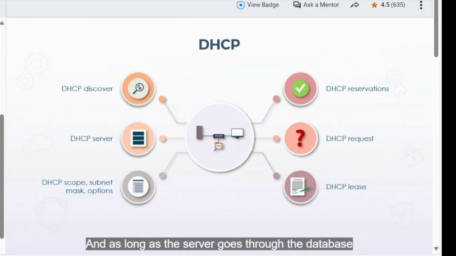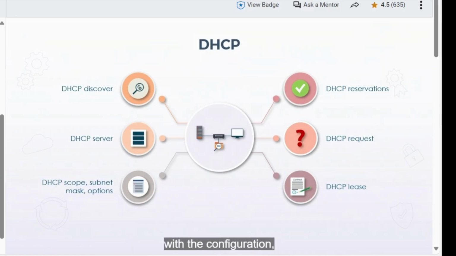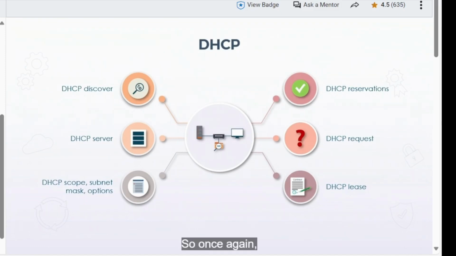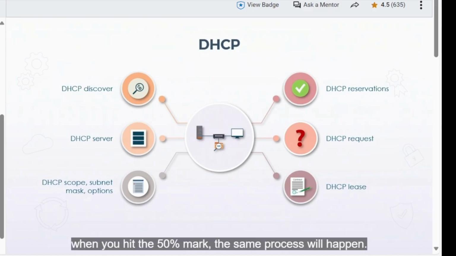server that issued you that address configuration, and you'll essentially just say, can I keep using this address? And as long as the server goes through the database and verifies that everything still seems to be valid with the configuration, the server will say yes, you can keep using it, and your lease will renew at that point, giving you another 10 days. So once again, when you hit the 50% mark, the same process will happen. So in theory, if your client never turned off and the server never turned off, and there were never any disruptions to the network itself, you could keep the same address, again theoretically, forever.